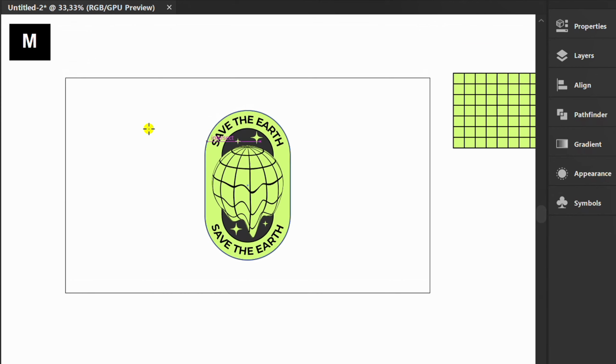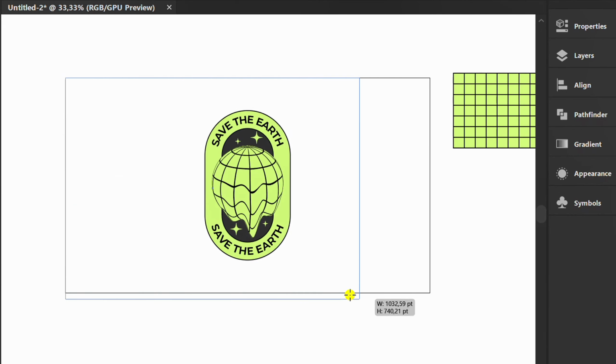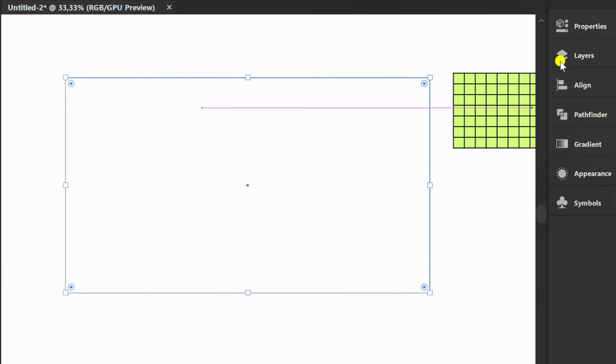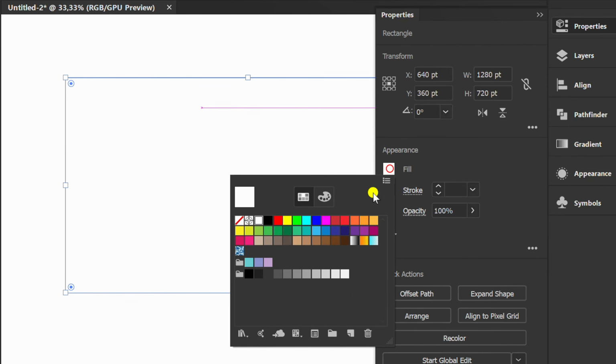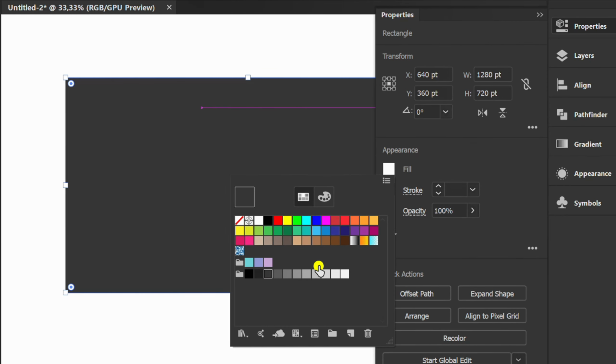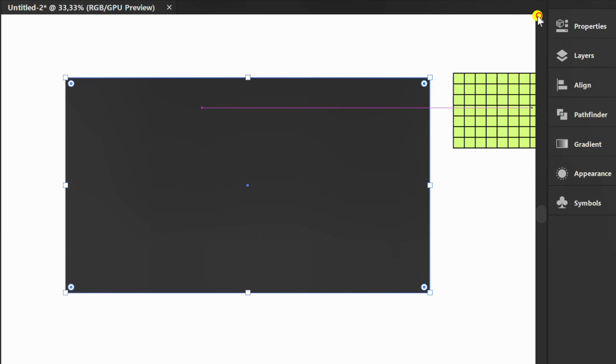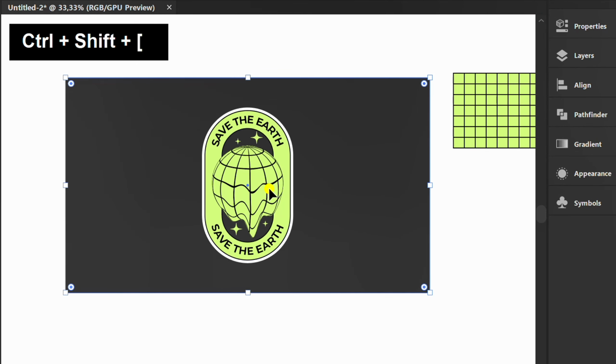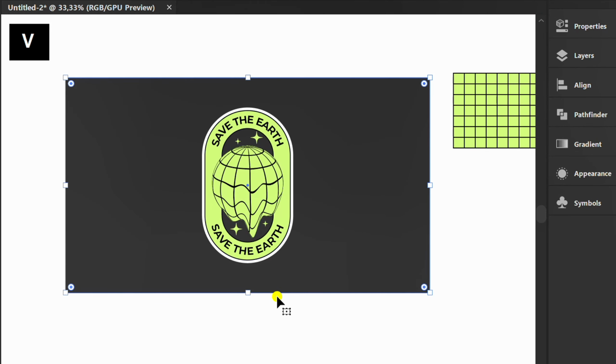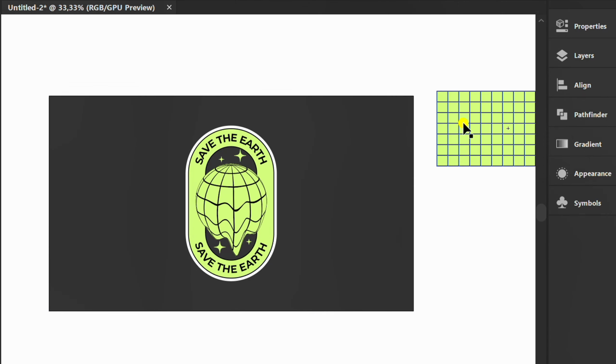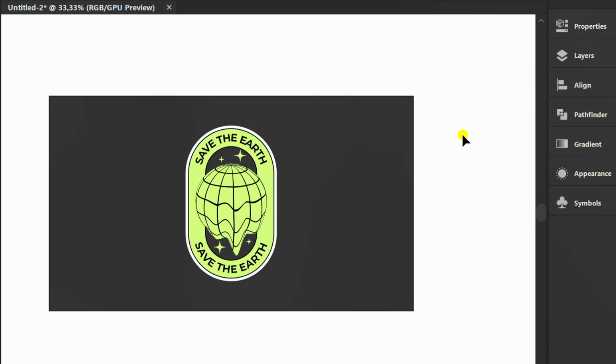Now press M and create a rectangle as the background. And send to back. This grid can be deleted.